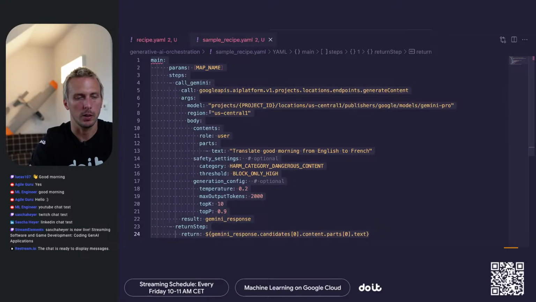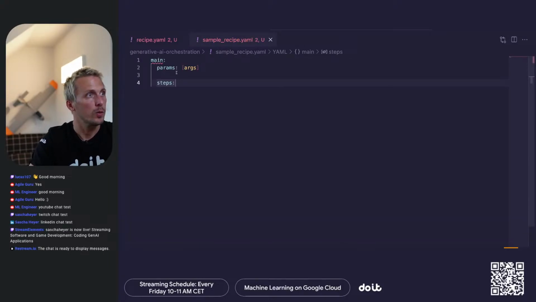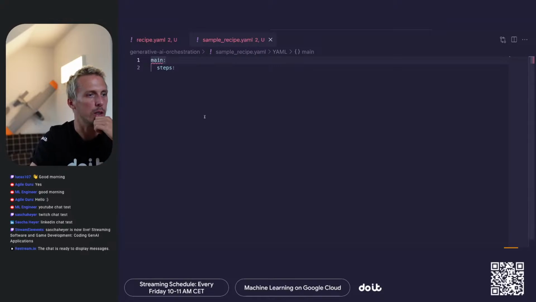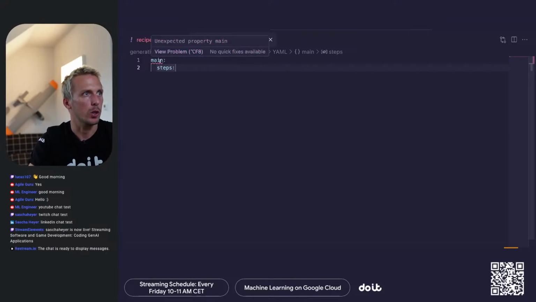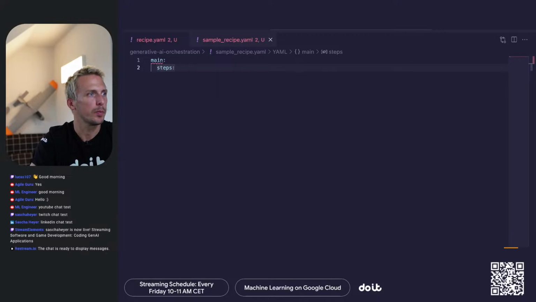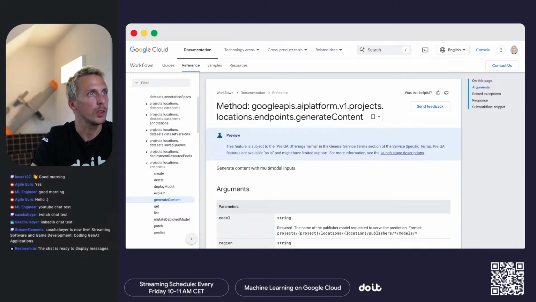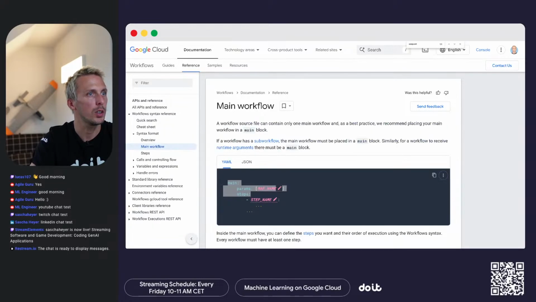Let's do it differently. Take this way. Unexpected property main. Don't need params. Check them out. Feel free to suggest if you have ideas. But for me, it looks correct, right? Let's go here again to the syntax.